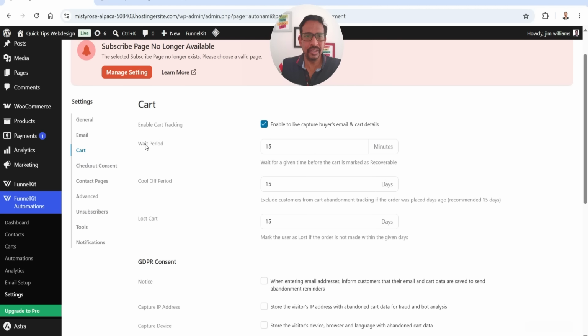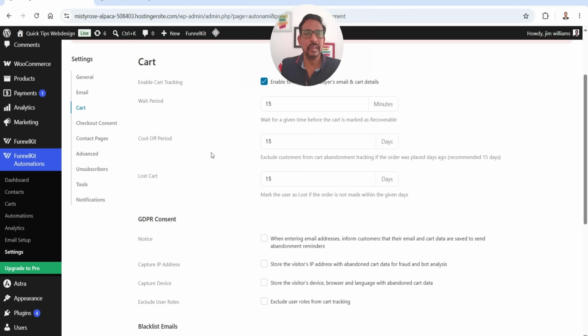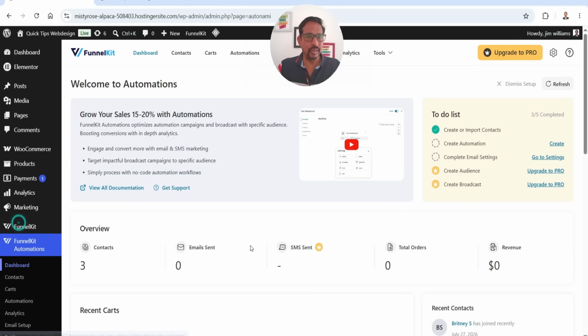These are the basic cart settings. Enable cart tracking. Wait period is 15 minutes. Cool off period is 15 days, and lost cart is 15 days. This plugin is basically an email marketing automation plugin, and we are using the contact feature of this plugin as a CRM. Let's go to the dashboard again, and at the top you will see the option contacts.